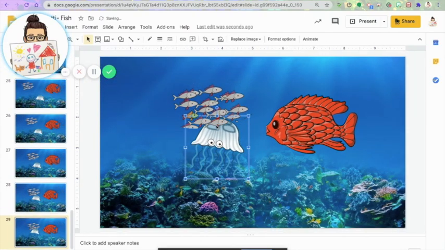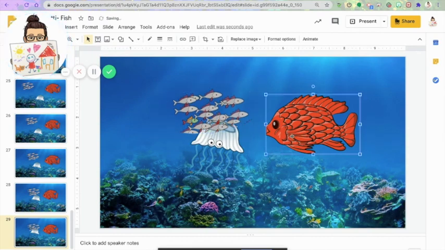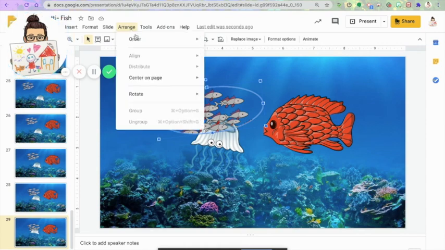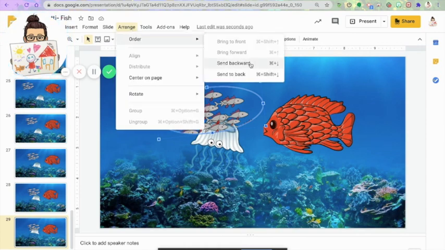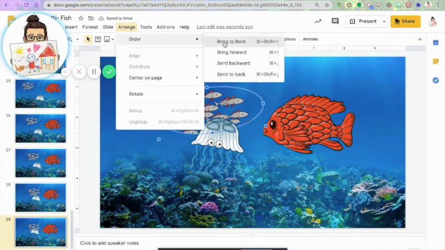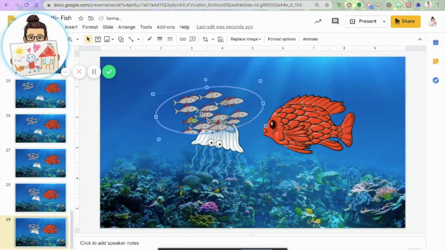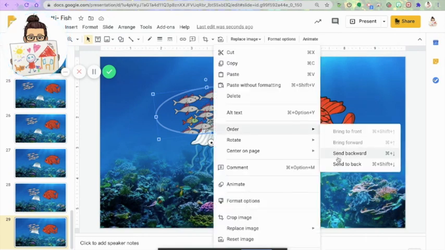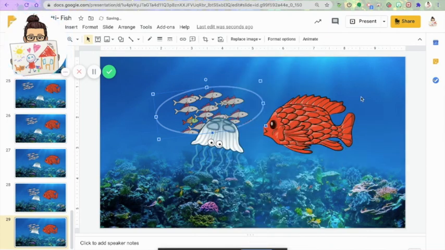All right, so now I'm moving my jellyfish up, and you see how my jellyfish is actually behind my fish? Well, I don't want that. I want the fish to be behind my jellyfish. So I'm going to click on my fish, and then I'm going to click on arrange, order, and you can either send something backwards or you can arrange them and bring them forward. So see how they adjust in front or behind my jellyfish? You can also click on them and right click and send them back as well.